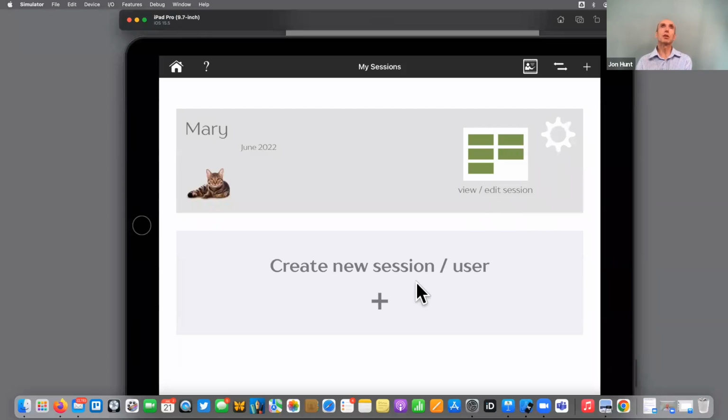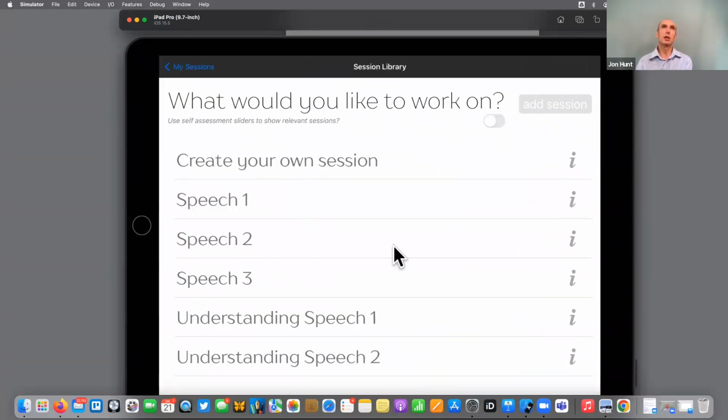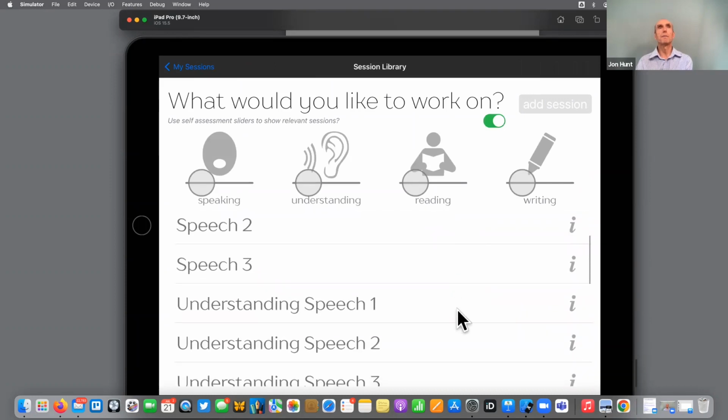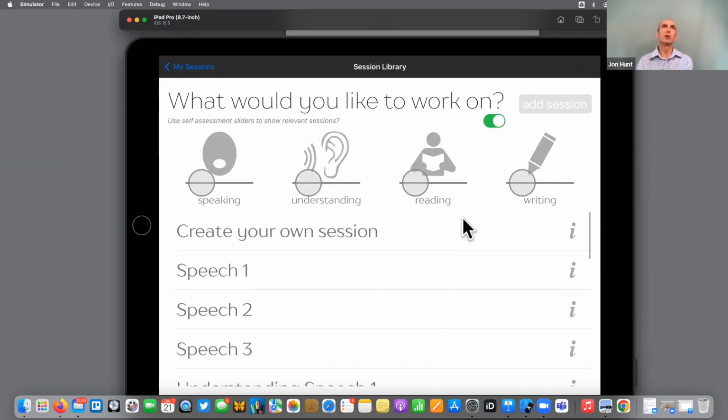So to create a new session, you can either click here on this big thing or here if it's out of view, because it might be out of view at the bottom of the screen. So we'll click there, and this takes you into the session library. Now, one useful thing in the session library, which is actually a bit hidden, if ever you flip that switch there, you've got a way of filtering these sessions according to what they target. So let's say, for example, that you're working with somebody who has really severe difficulty with speaking. What you might want to do is flip this slider along.